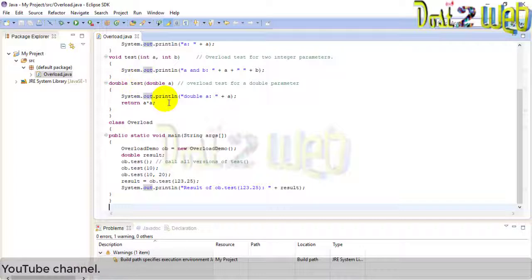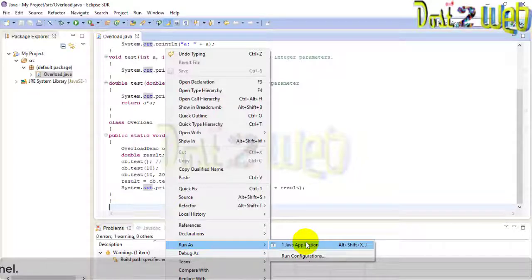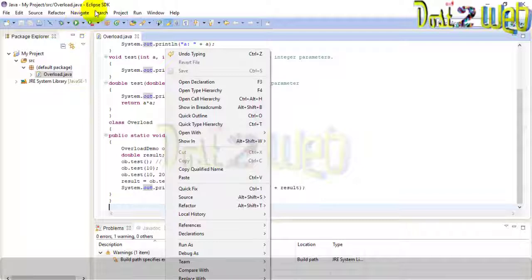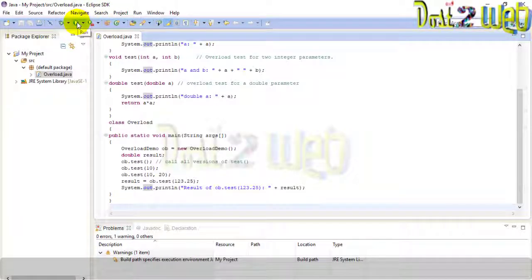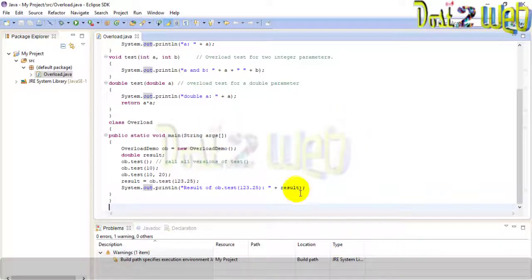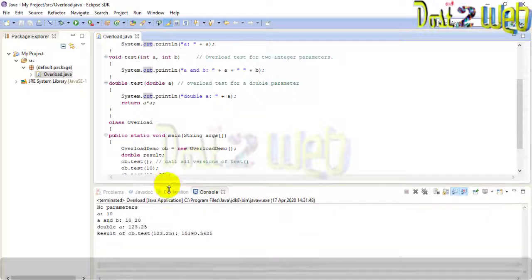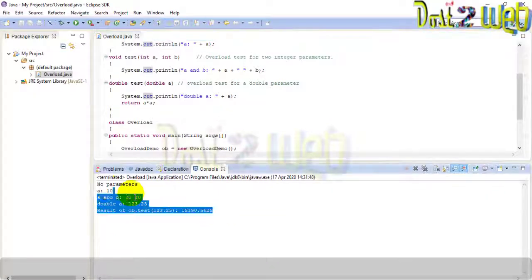So let's execute this. You can right click, Run As, Java Application, or at the top there is an option called Run, here you can see it. So even you can do it this way. Whatever method you want, you can follow it. So I'll run the application. You can see here the same output we are getting. Okay, you can see here, right? Same output we are getting.